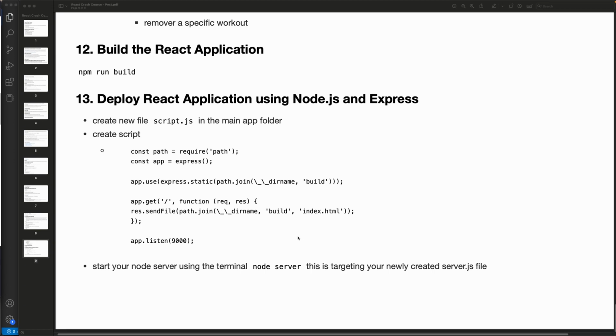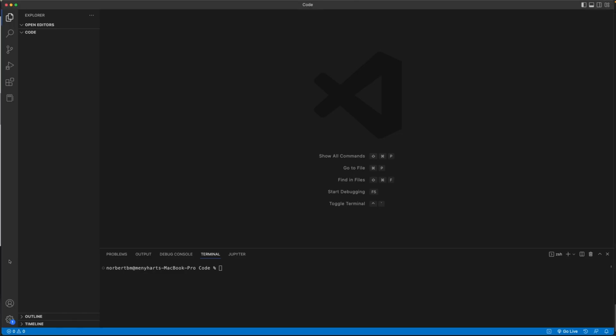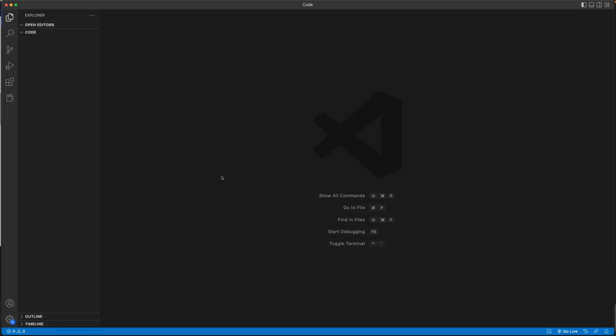Hope you're excited. Now, a couple of things before we get started. I will use Visual Studio Code. Let me just toggle this up. I'm going to use Visual Studio Code. If you don't have Visual Studio Code, if you're using something else, please feel free to do so. If you want to use Visual Studio Code, the link is down in the description below on how you can download it.